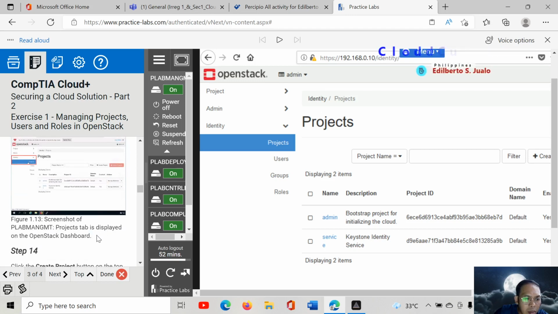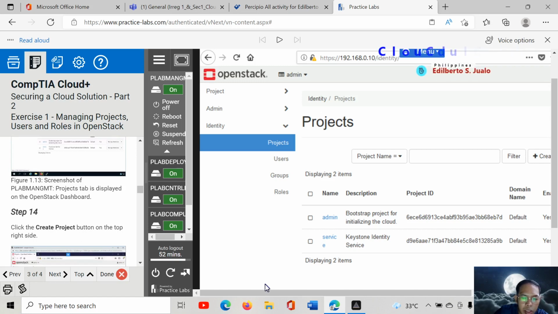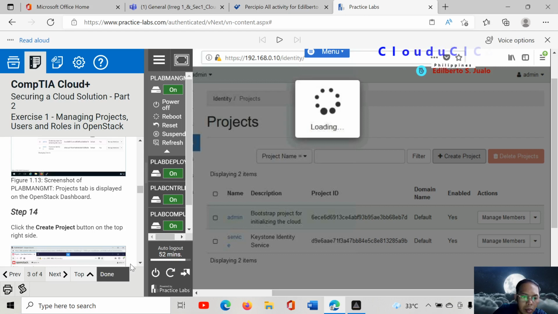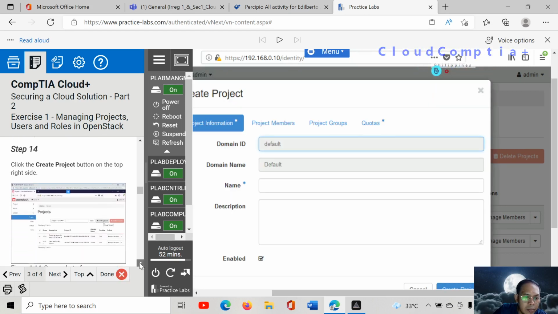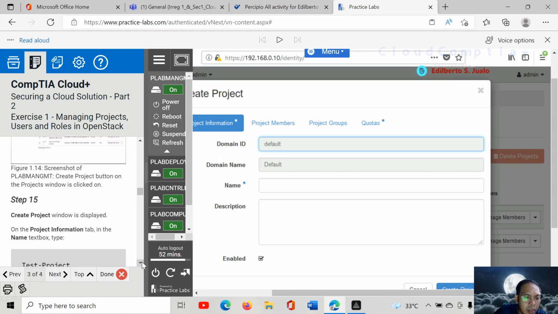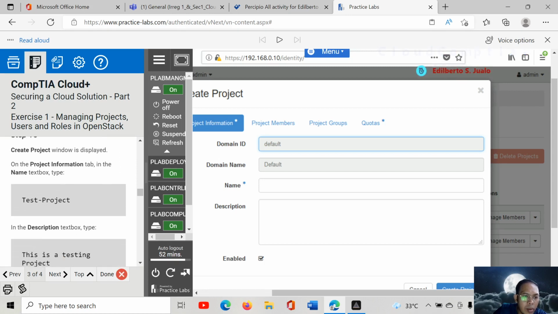The project tab is displayed in the OpenStack dashboard. Click the Create Project button at the top right side. The Create Project button on the project window is clicked. The Create Project window is displayed on the project information tab. In the name text box, type test project.